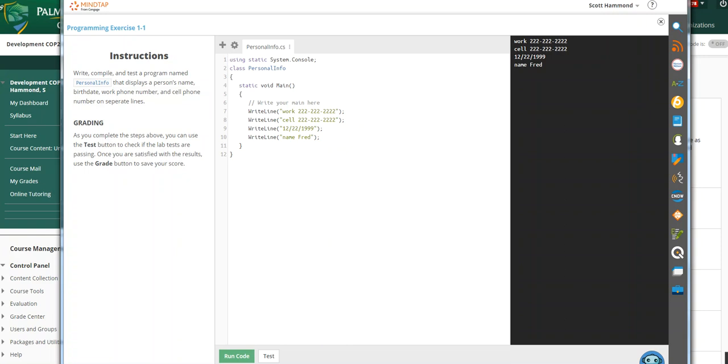They do say, write, compile, and test a program named personal info. Well, here it is, personalinfo.cs. So we've created something. It's a console application, and we are using static System.Console. So there's a System namespace that exists. We're going to use it, and we're going to use Console that's within it. So, with that said, we're going to back up and test it, see what it does.